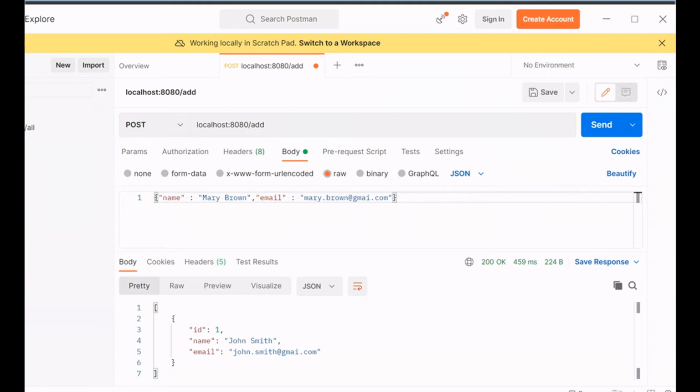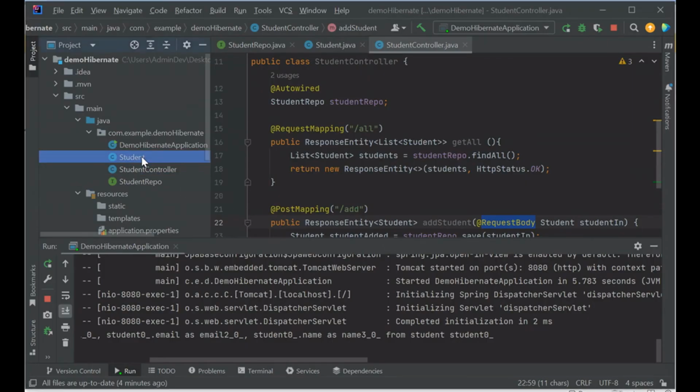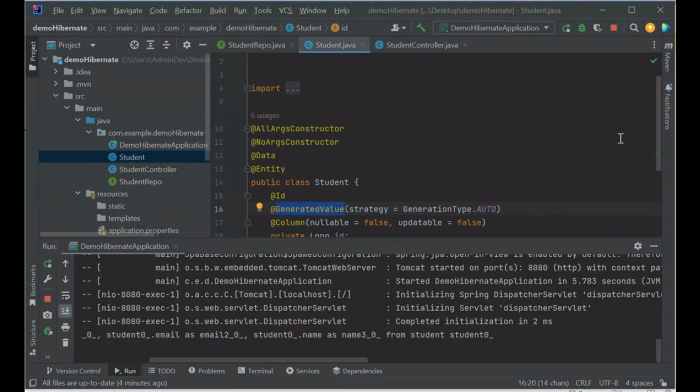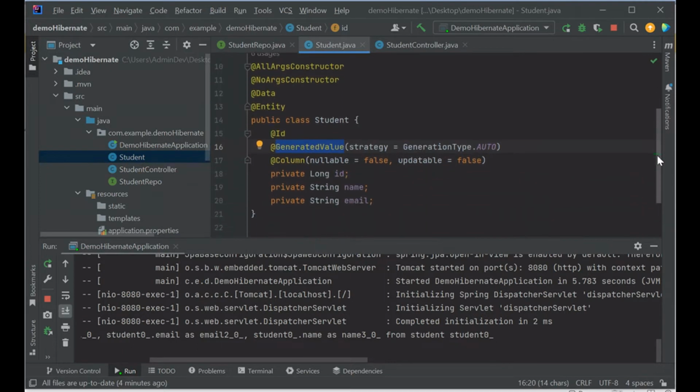Why? Because in the Student class, the ID is the primary key. It's annotated with GeneratedValue strategy equal to GenerationType.AUTO. The primary key ID will be generated by Spring Boot Data JPA.